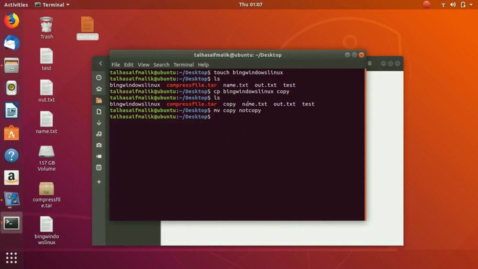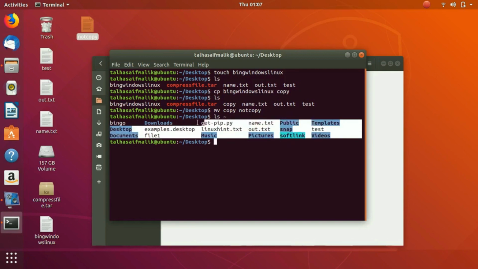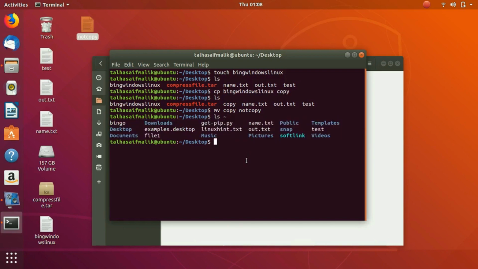So now let's say we want to move this one into the home directory or the root directory. We know that this symbol is the shortcut for the home directory. You can see we do not have any file named not copy in here. So if we want to shift it, what we would do is mv, then not copy, which is the file name, and then we would write the folder name or the directory path where we want to shift it. I would just shift it to the home folder.